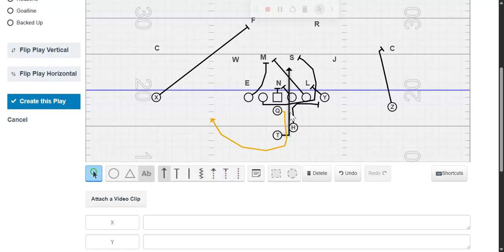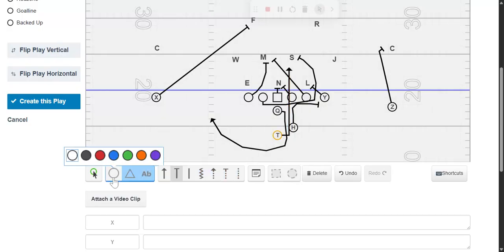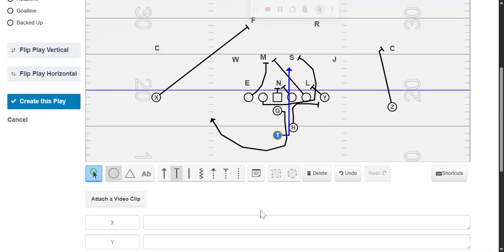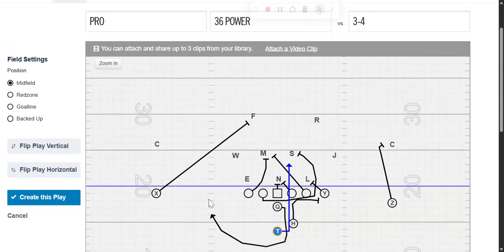You can change the color of that if you want. Oh, sorry, let's do this. So we'll make him the blue one, so we know he's getting the ball. Essentially, you have everybody who's blocked. You can come down here and put rules if you need to.